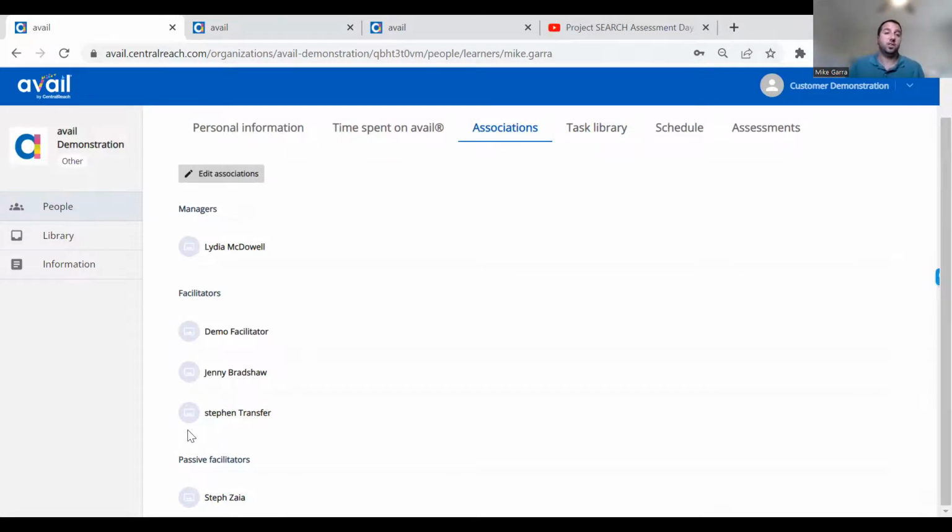A passive facilitator is a support with restricted access. So best practice we've seen with something like this is you could add, say, I am the consumer, I'm getting job coaching, but I'm still living with my parents. You could put my mom or dad right in here. It would give them access only to my information, but they would be able to see what I'm working on and how I'm progressing through each.